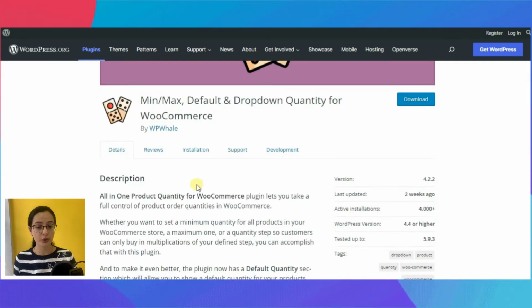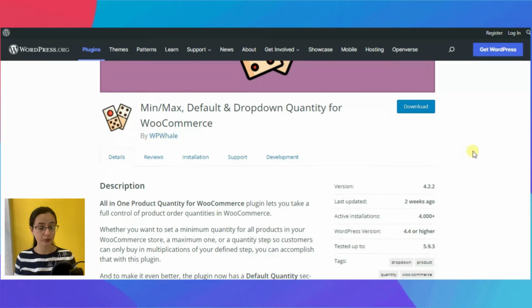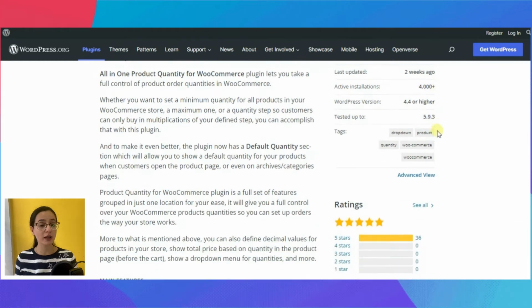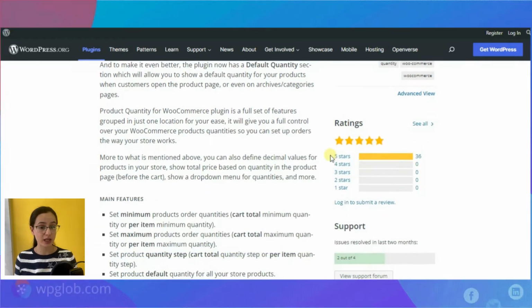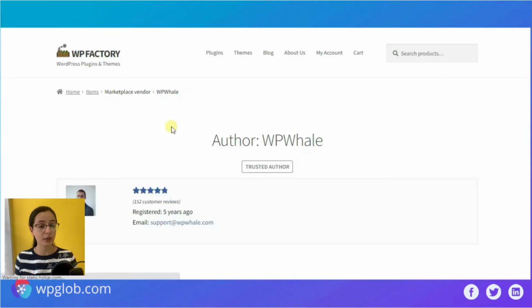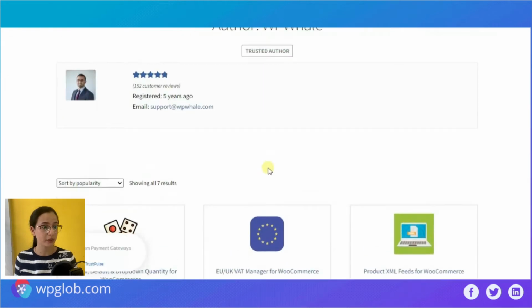The All-in-One Product Quantity plugin's free version is available on WordPress. It is presented by WP Whale. The plugin has more than 4,000 active installations and 5 stars based on the customers' reviews. So here is the official website where you can purchase the plugin's pro version with this pricing.